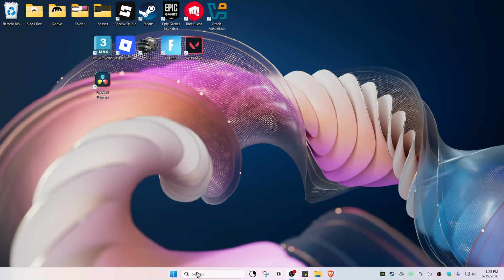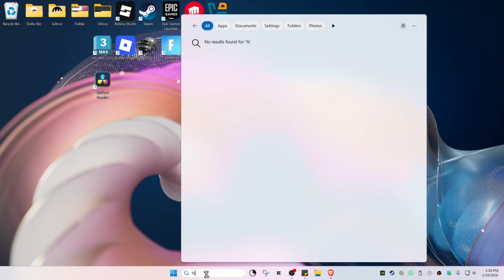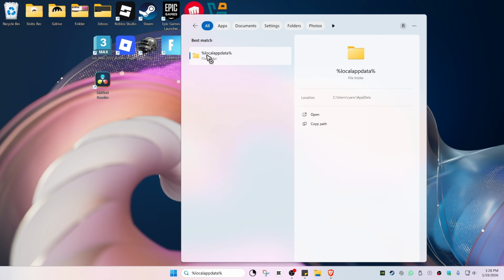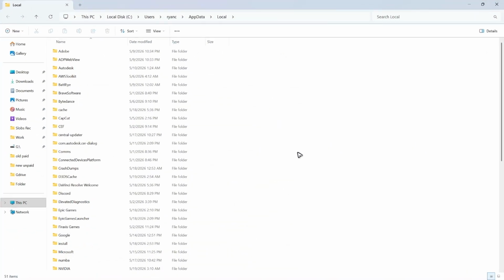First up, go to your search bar and type %localappdata%. Again, %localappdata%. Just click on it. Now I'm going to maximize this window. We are going to find the Epic Games Launcher right here in the list. Again, the launcher, not Epic Games. So double click on it.